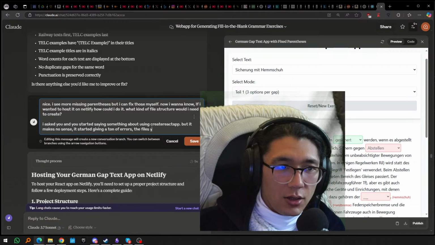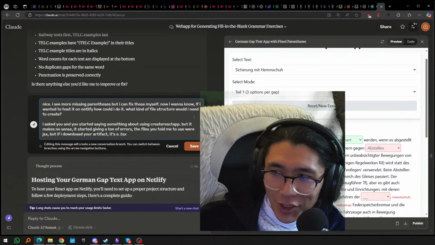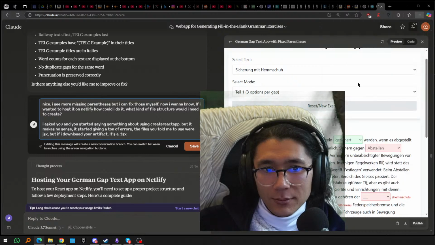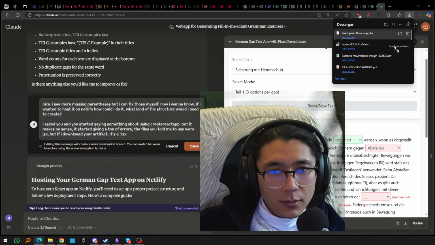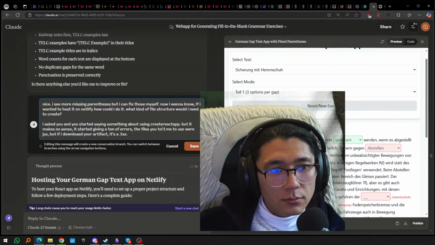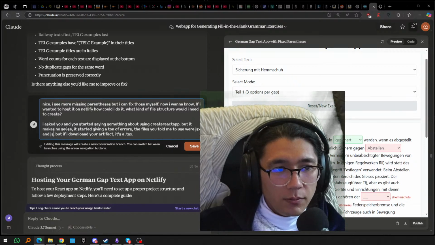The files you told me to use were JSX, but if I download your artifact, it's a TSX file. This motherfucker is using TypeScript or something, and it tells me to use just regular JavaScript. No wonder everything goes like this, right? .jsx and JS, the ones Create React App uses by default.